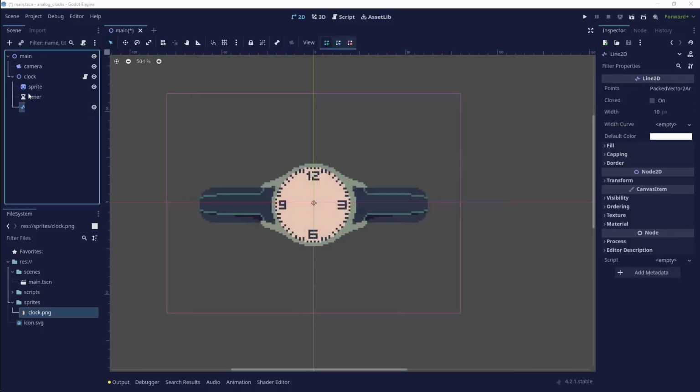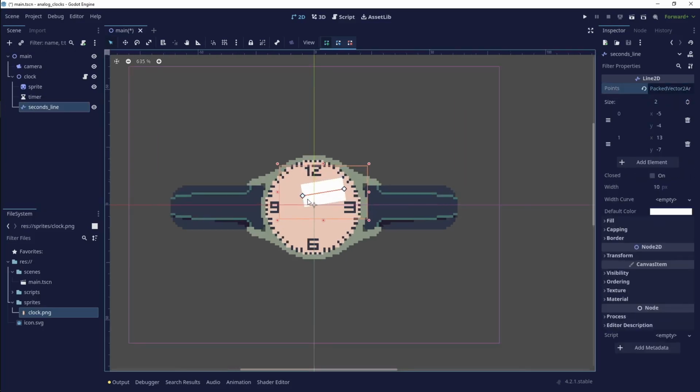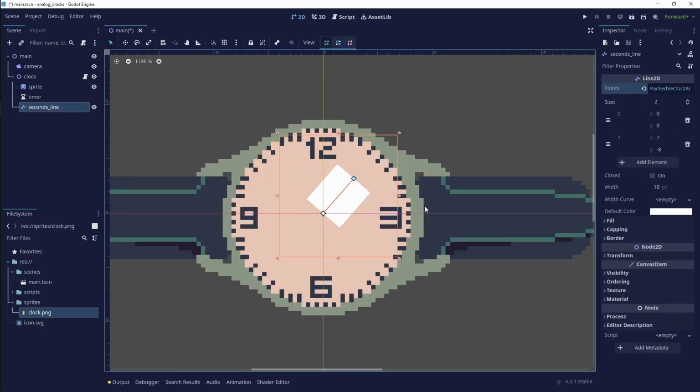First, add a Line2D node. Add 2 points in the line. Make sure the first one is in the center of your clock. The second one can be wherever you want, but make sure it exists. Then adjust the width and color to your liking.